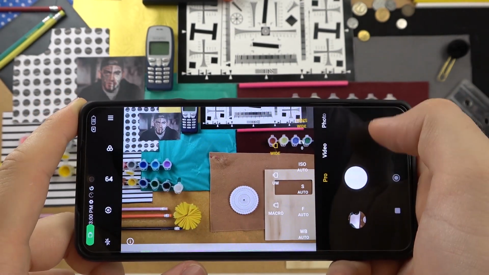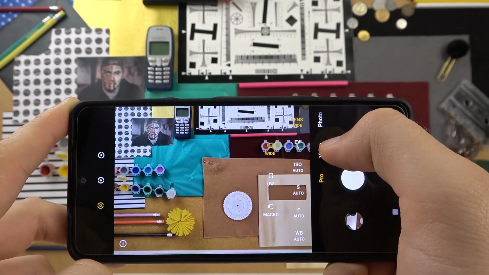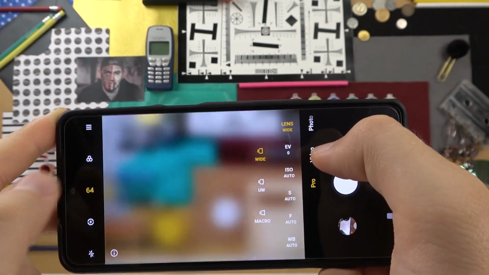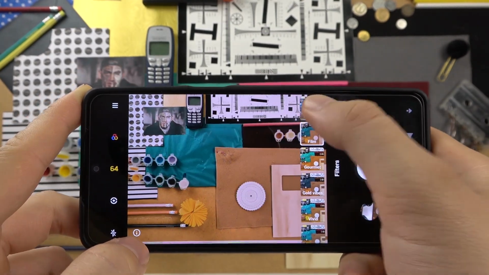Okay, and we can also go for this bar right here. We can turn on the flashlight and we can change the spot metering. We can enable high resolution mode and add filters.